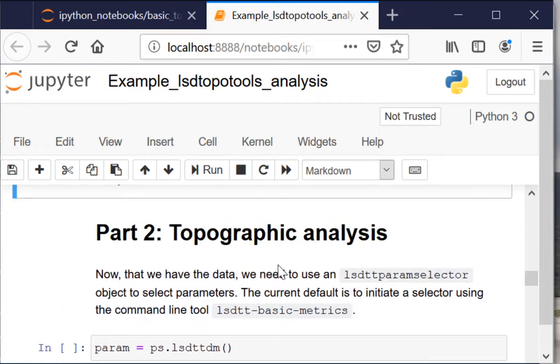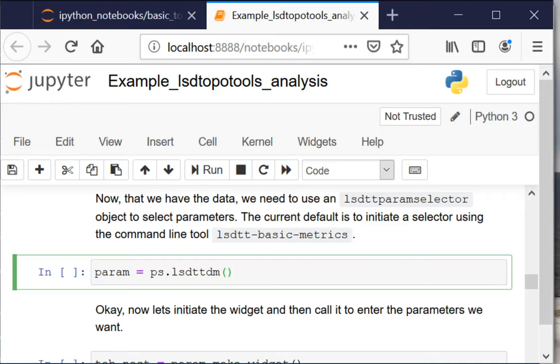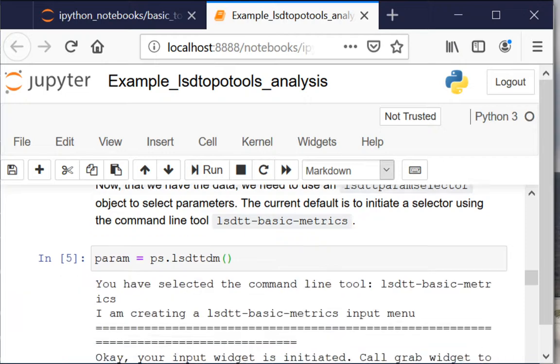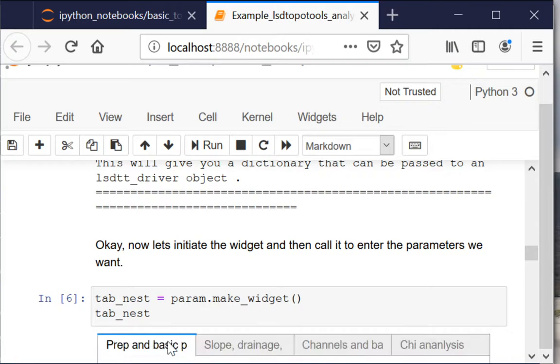Now the second part is I want to run a topographic analysis. So what I've got is a little object that makes a kind of interface to select parameters for an lsdtopotools run. So lsdtopotools, it's C++ code, it runs from the command line, but I'm going to run it using this little Python widget thing. So I start the widget, and then I've got to set it running.